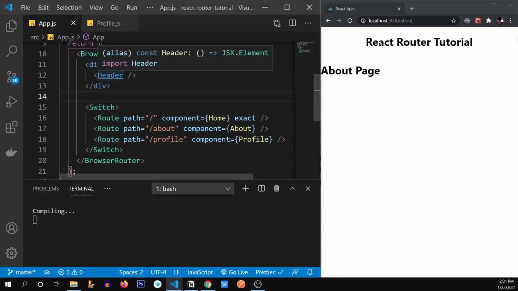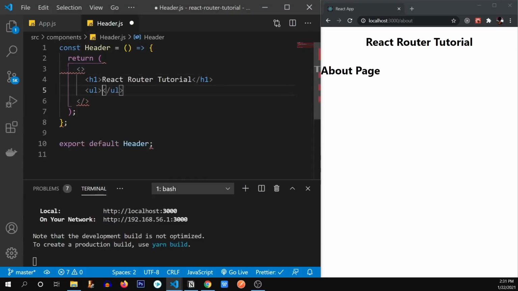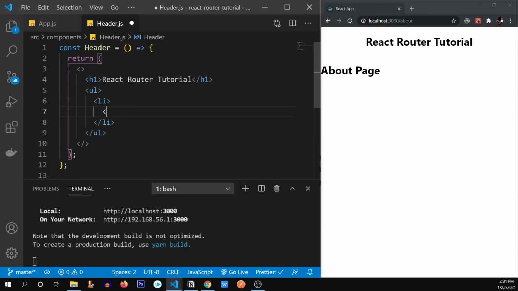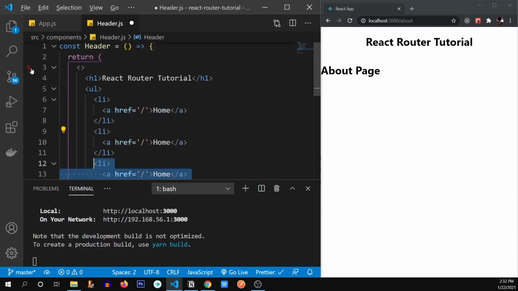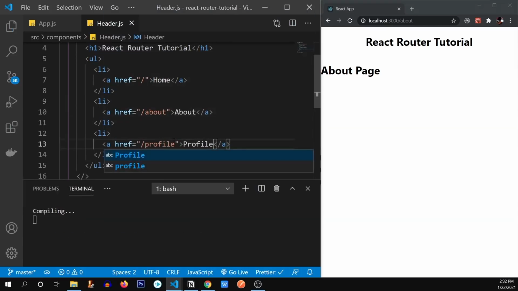So I'm gonna go to our header. I'm going to create a navigation menu for our app. Let me create an unordered list over here. I'm going to create a few list items and have an a tag inside of each with an href of about, no, first is going to be the home page. So let's type slash over here and give it a name of home. All right, so I'm gonna duplicate these multiple times and give this about. Same thing here, profile and profile. Let's save this.